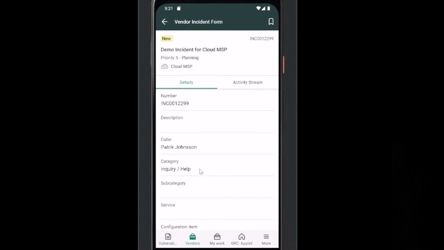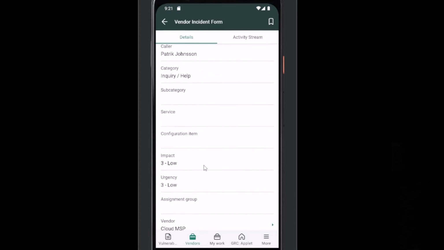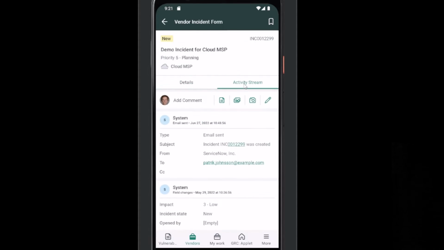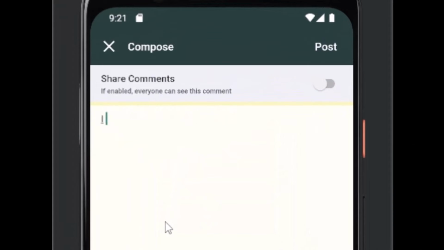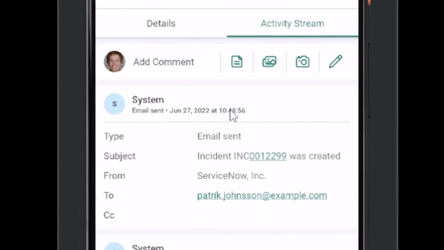So a number, a blank description, who called it in, the category, impact, urgency, all that. But notice he can't actually edit this particular incident. He can go into the activity stream and leave a comment and say, "Hey, I am following up with the vendor." And he could speak to it too through his phone if he wanted to. So we'll just post that, and he can post a comment on an incident directly from his mobile device.